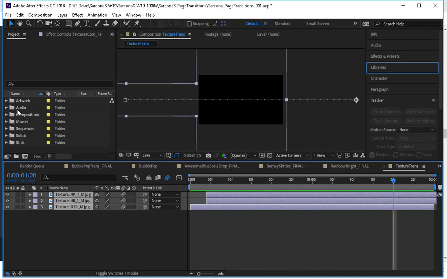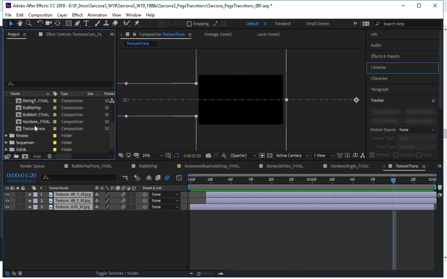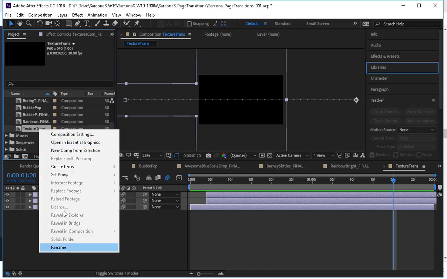All right, so now this one is my final one, so I'm going to go to textures, transition, and put the word final at the end of it.